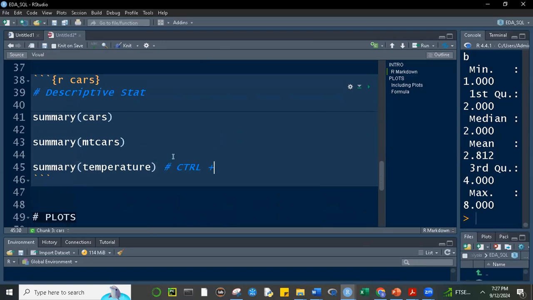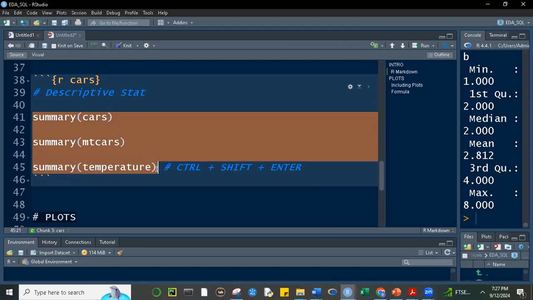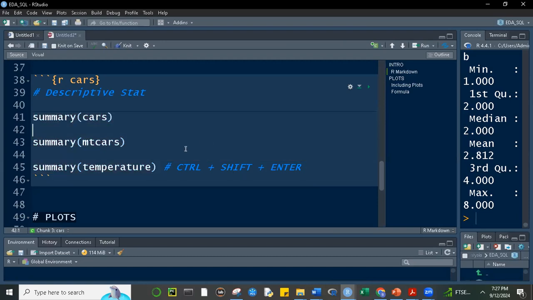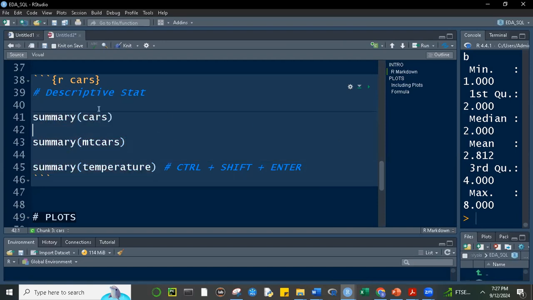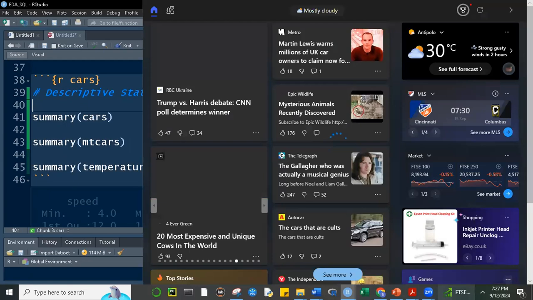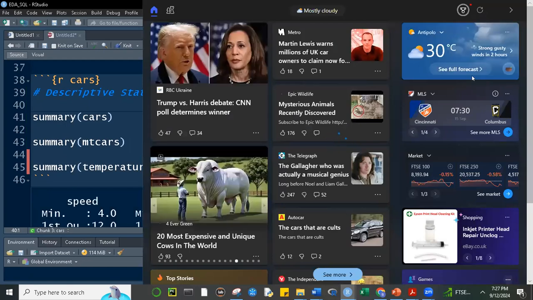Control plus Shift plus Enter in order to run everything in your code chunk. Even if I'm just here, you don't need to highlight it. You can highlight it and then press Control Enter, then it will run because everything is highlighted. But it's okay if I just go anywhere here in my code chunk and then Control Shift Enter.